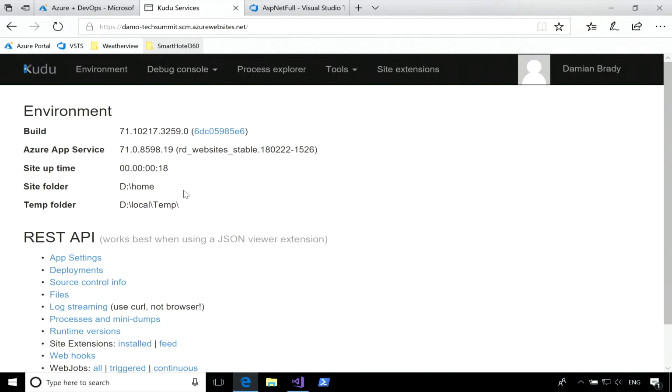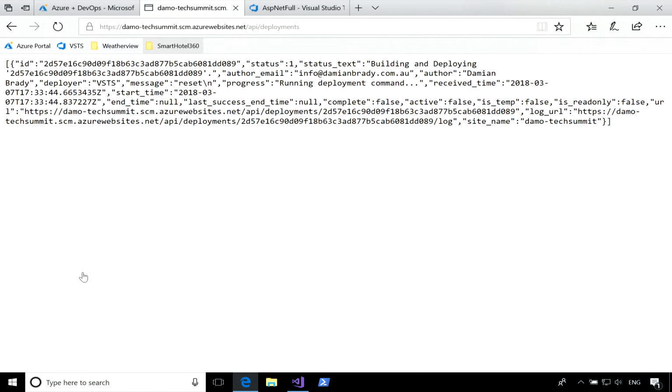Now by default, it'll detect what application type you have. So it will have found that I have an ASP.NET full framework web application, and it will have done a deployment to make sure that that gets compiled and actually runs. We can see in here there's a whole bunch of JSON. This is just the details of the deployment. So we can see all of the stuff that's going on in Kudu.